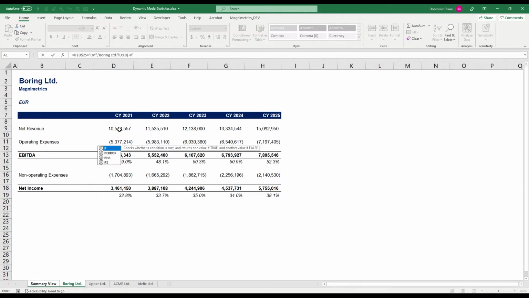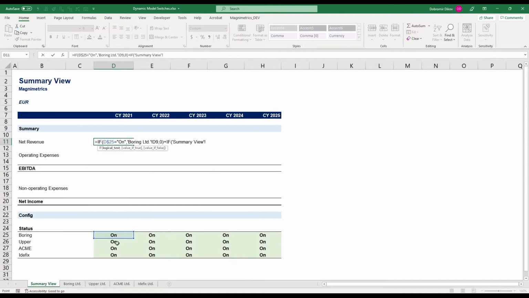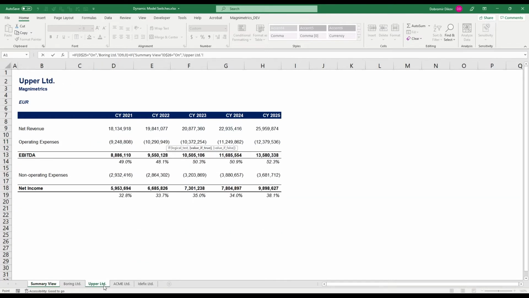Plus another if, go back here, if this, I'm gonna fix this with F4 again, and it added the name of the sheet, which is not really a problem for our purposes here. So I'm just gonna leave it here. So if this is equal to on, I want Upper Limited's net revenue. Otherwise, I want zero.